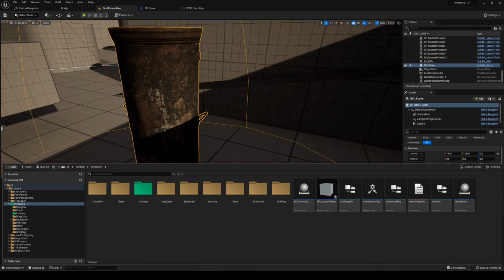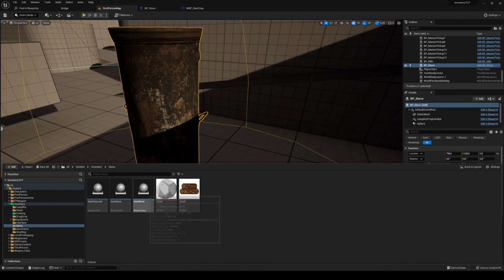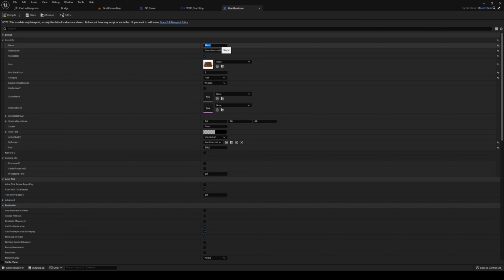So I'm going to go into inventory. I'm going to go into items. I'm going to right click item wood. I'm going to duplicate that. I'm going to call this one material. I'm just going to item raw iron. Name is going to be raw iron. Description might need some processing.